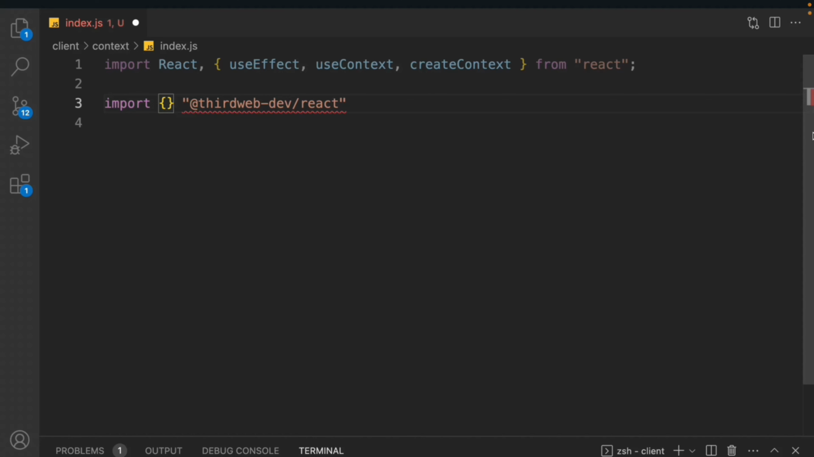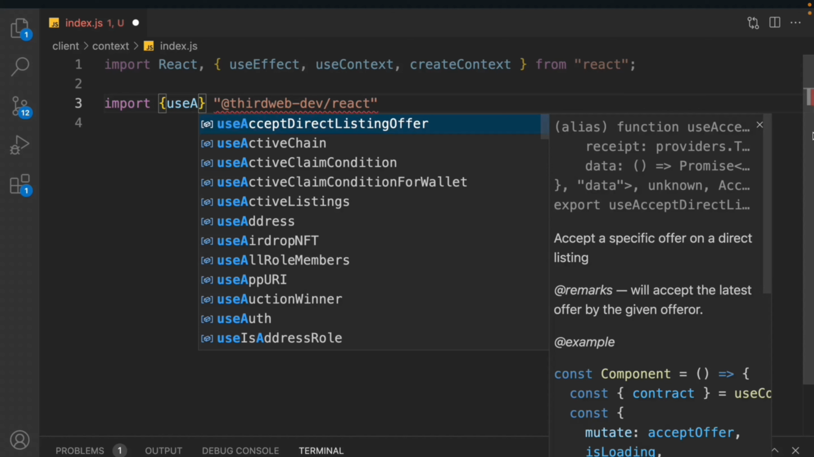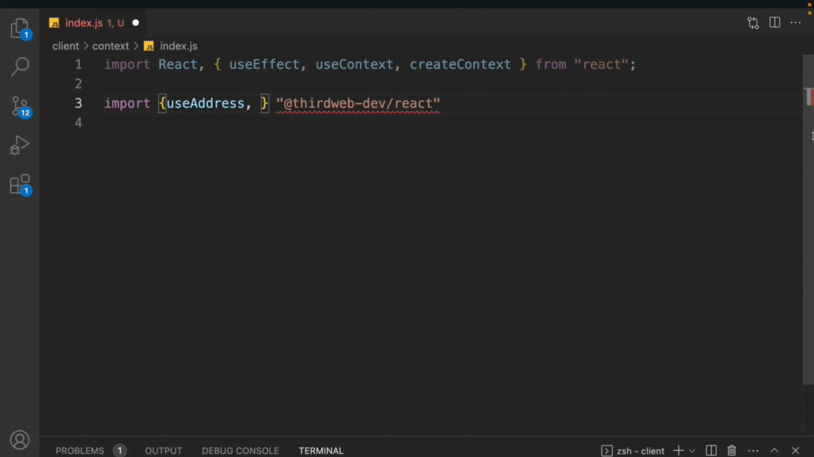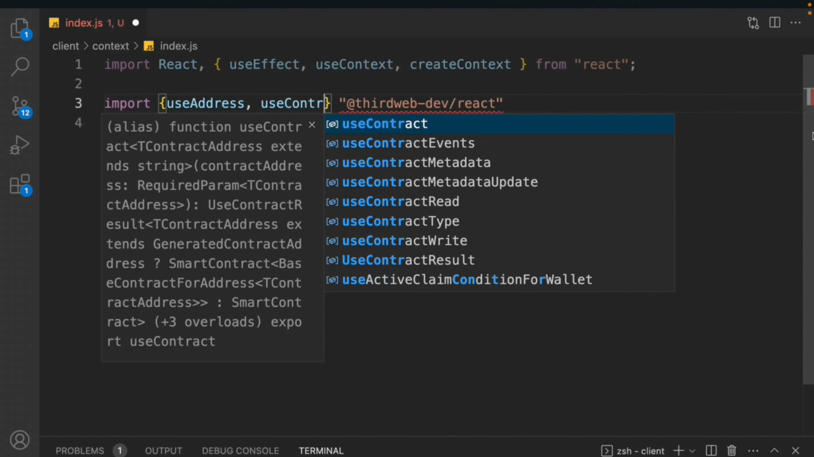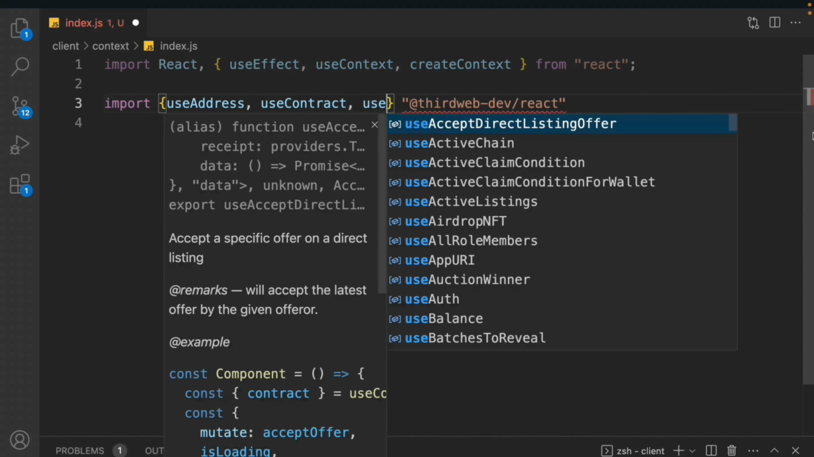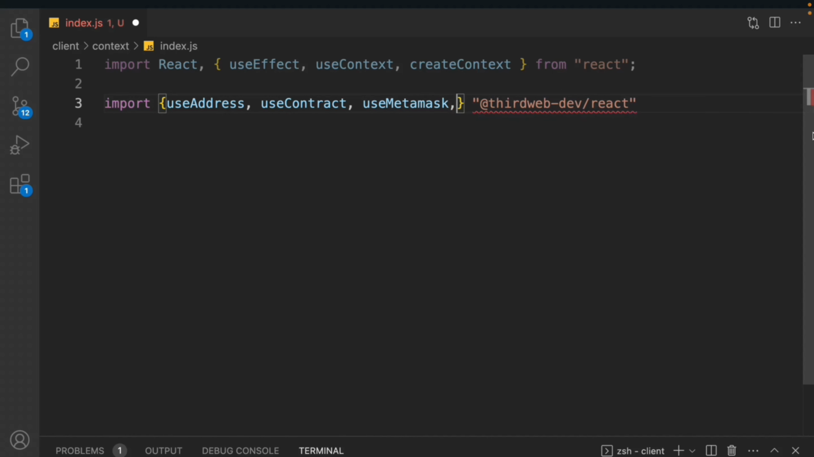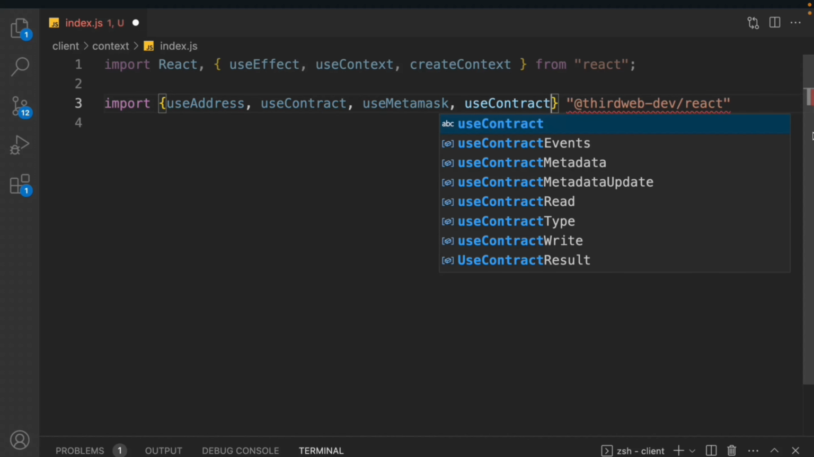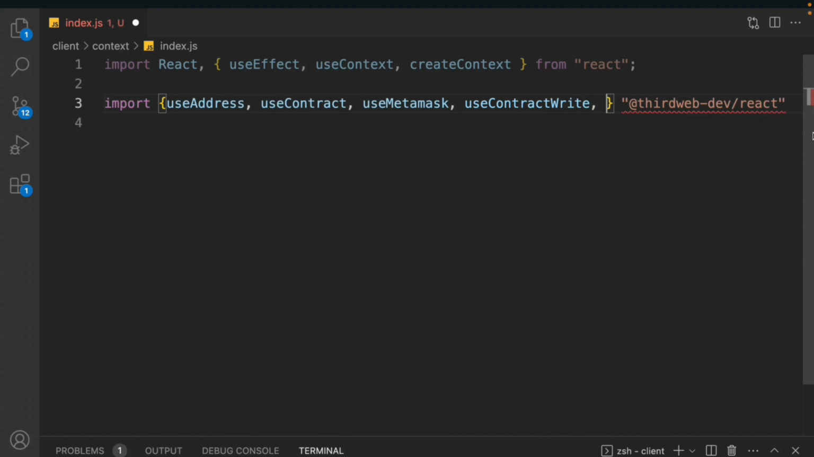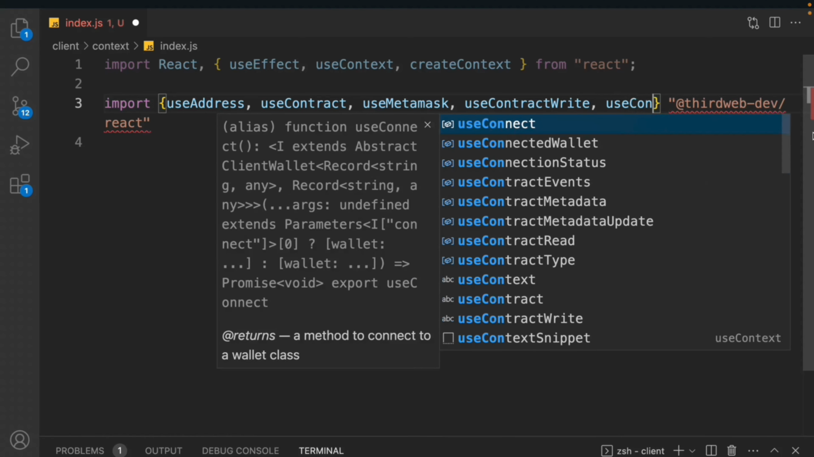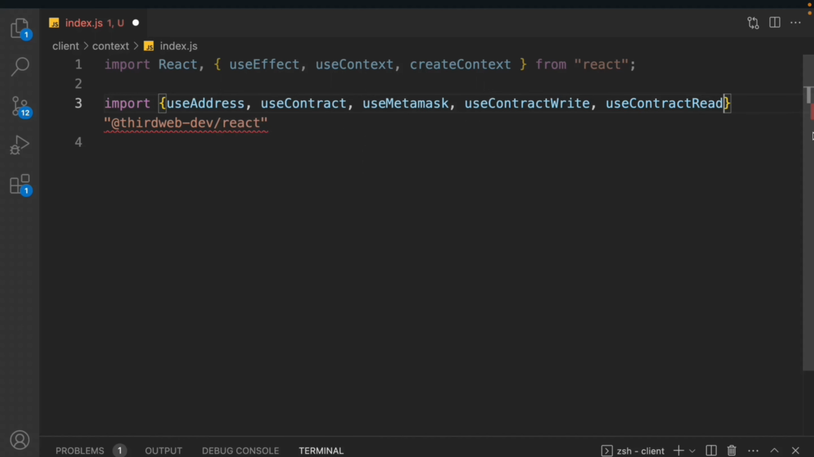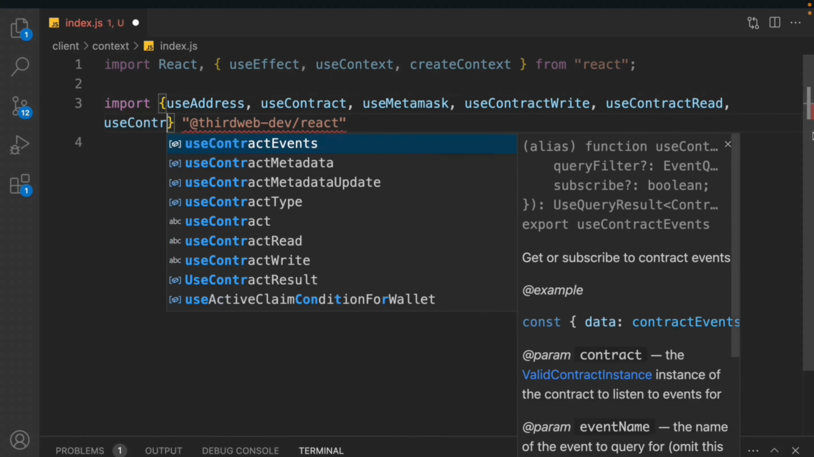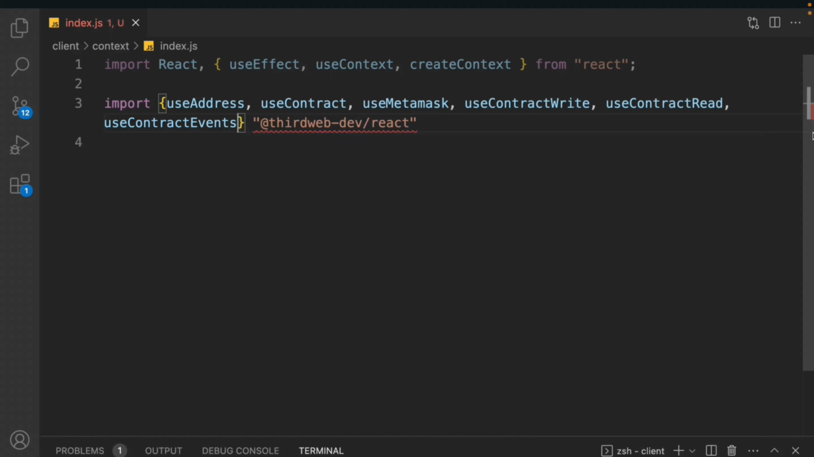So the very first thing we're going to import is useAddress. This will give you the address of the user who is connected with the application. Then we're going to use useContract, we'll use useMetamask, we'll use useContractWrite, and we have multiple variables. We can use useContractWrite, useContractRead, useContractEvent. So we're going to import all of this read, and we'll have this useContractEvent. And I'm getting these errors, no problem.